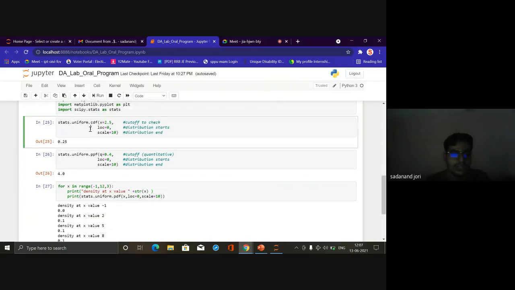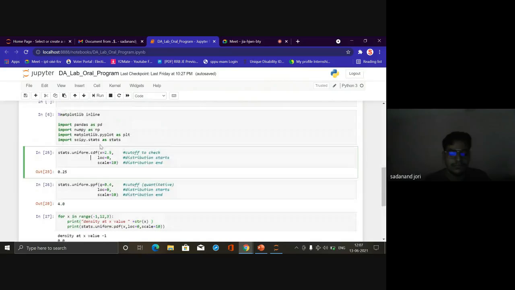So the first code is here. The first one we are using is the cdf function. It generates the random variable from the specified distribution. By running this code, we are getting 0.25. So what is this function actually doing here?